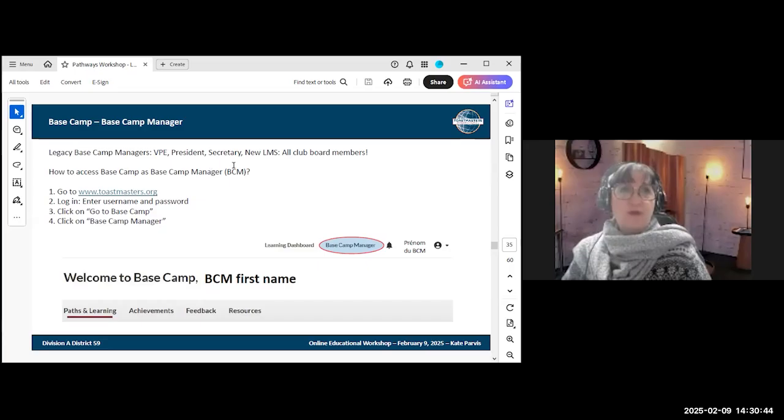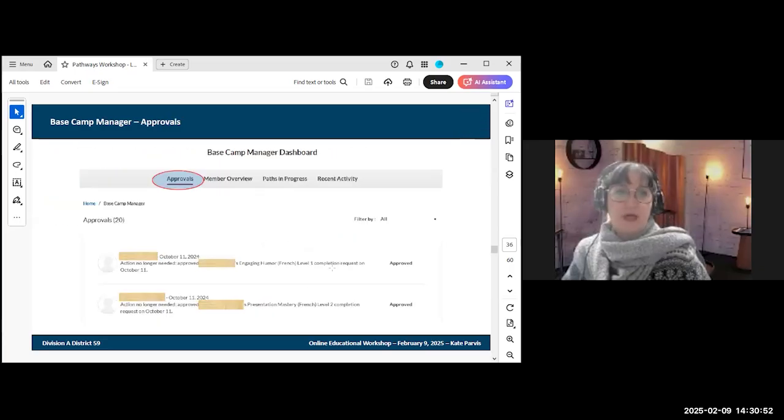So how to access Basecamp Manager: you go to Toastmasters, you enter your password, you go to Basecamp, and then you click on that little link, Basecamp Manager, right there. All right, when you click on Basecamp Manager, you will get to the Basecamp Manager dashboard, which has these titles.